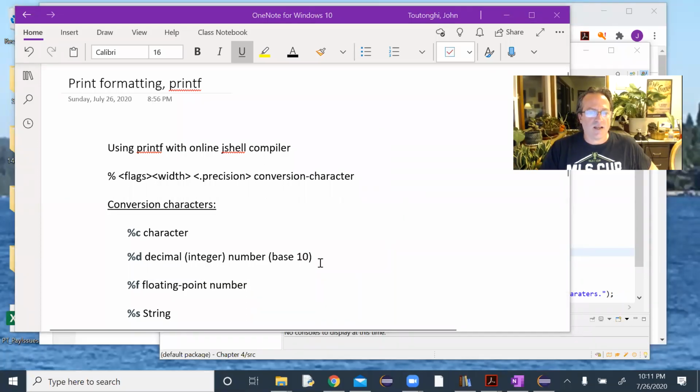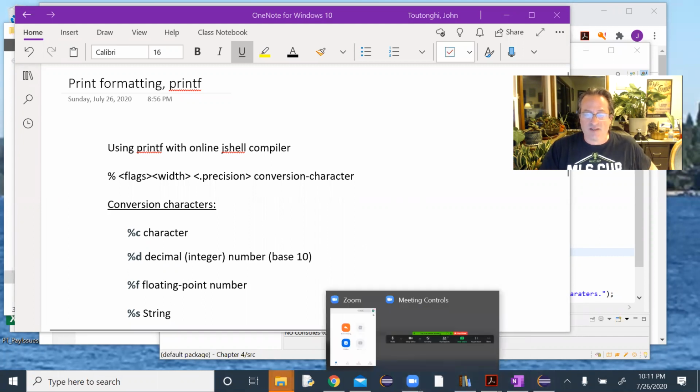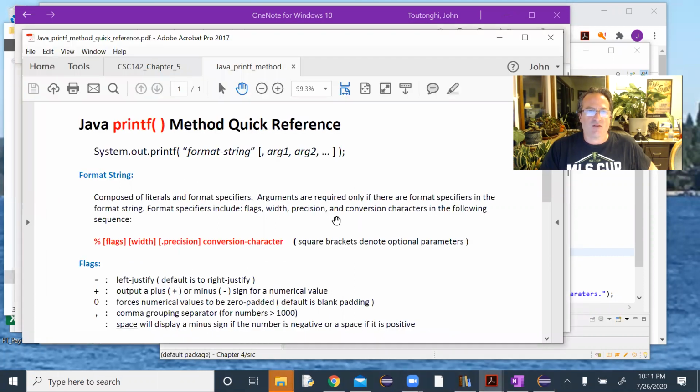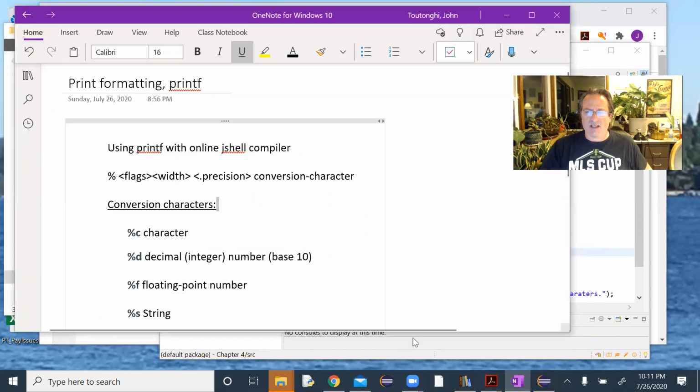I want to look at the printf statement, or how we're going to do print formatting using Java. There are a few resources, and you could Google to find more. I'll post this quick reference guide, which goes over the basics. We're not going to use it that much, but it's useful for just formatting a print statement.